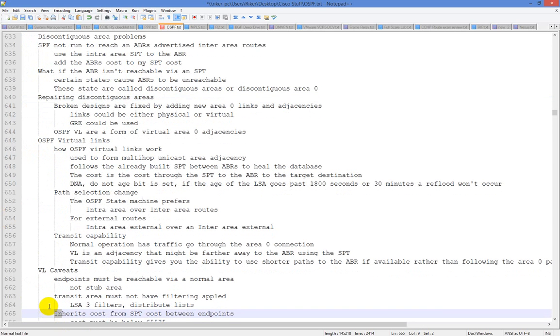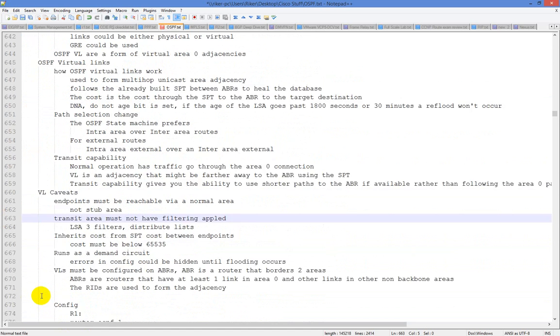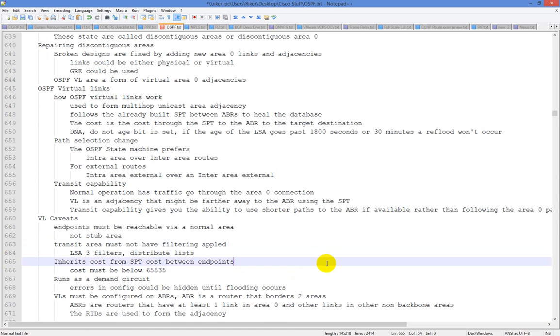Now, a couple of caveats come with virtual links. There's not a ton of them, but there are a few. Endpoints must be reachable via a normal area. In other words, you can't use a stub area. That means you can't have an ABR connected to a non-backbone router, and you can't have a stub area configured on either router. If you have a stub area and you do configure the virtual link, you'll get an unreachable cost. It'll be 65535 as the area, and I'll show you what that looks like.